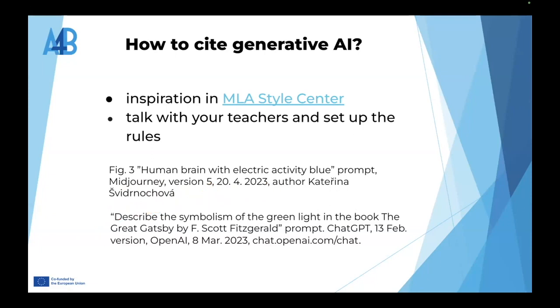Following the policy, for example, of ChatGPT, AI is not the author of the output, it's you. So in my opinion, it's good to write it there.